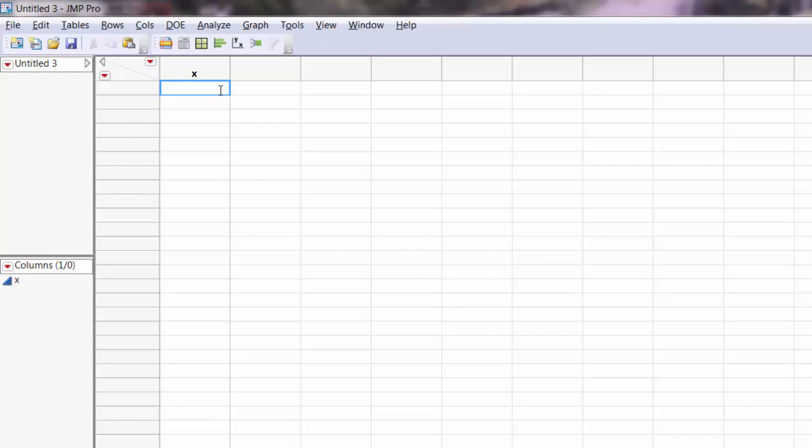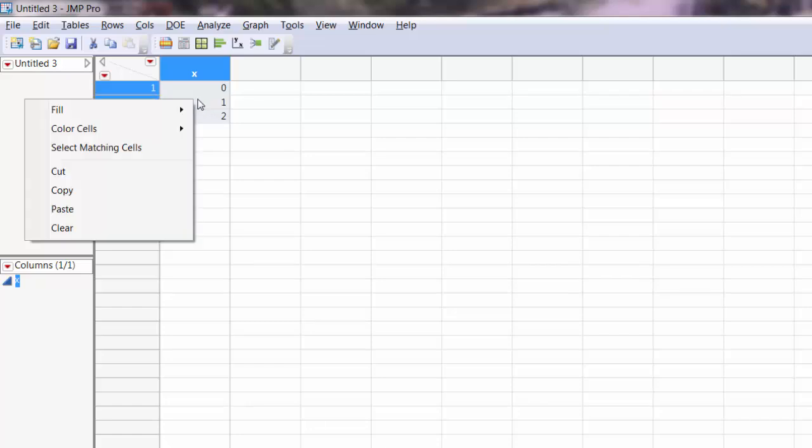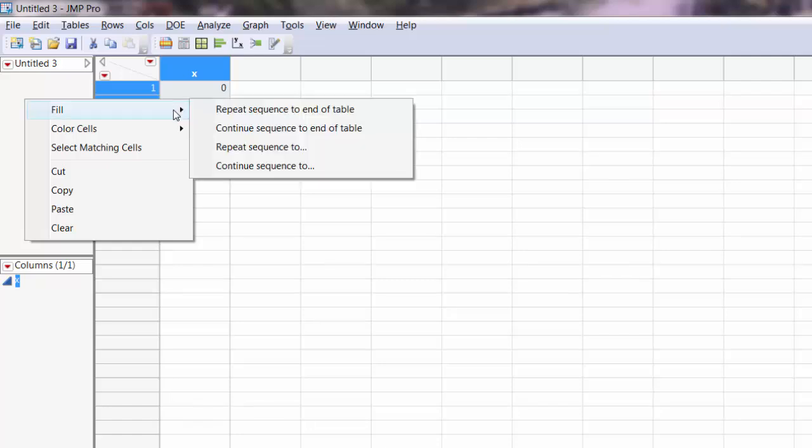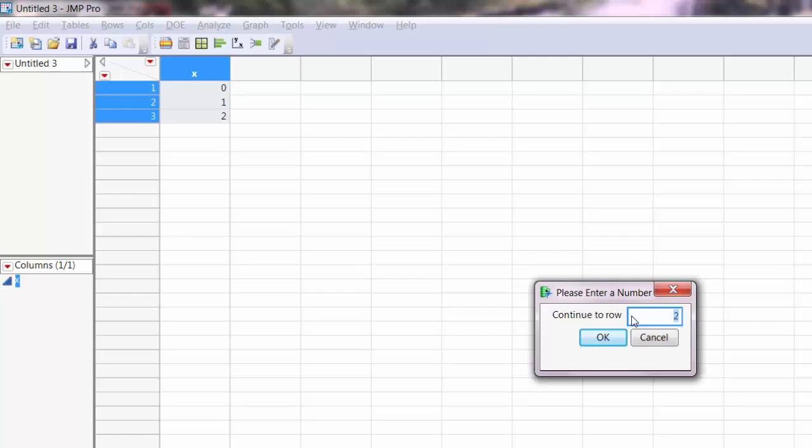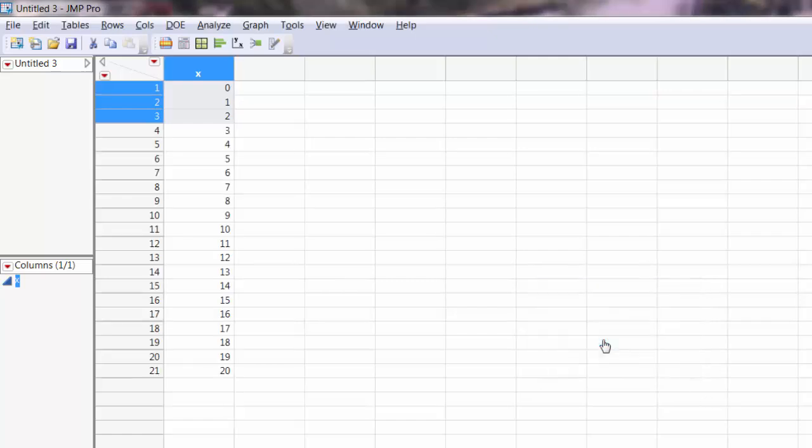There's a couple ways you can go about this. You can just type in 0 through 20 in your cells, or as a shortcut, you can type in the first few values, highlight them, right-click, and then go to Fill, Continue Sequence. We're going to tell it to keep going up by 1 until it reaches a row number. It would actually be the 21st row, since we started with 0, so 20 would occur on the 21st row. We hit OK, and you can see JMP automatically fills in the values 0 through 20 into this column.